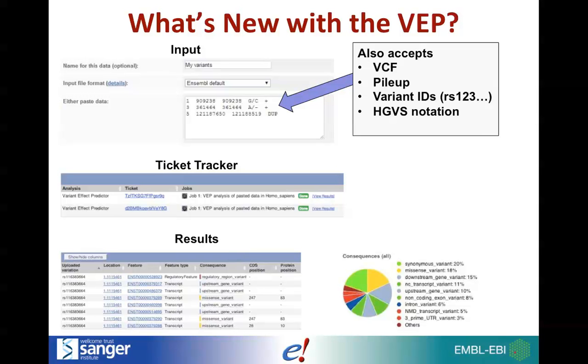So we have a more user-friendly input form. For example, this is just the Ensembl default where you've got the chromosome position, the chromosome, and then the start and end base pair, and then the allele there, and the plus is the forward strand. We also accept VCF files, pileup, also variant IDs. So for example, the dbSNP RS123, RSIDs for example, HGVS notation as well, and you don't have to paste it in. You can upload a file as well if you've got a large file.